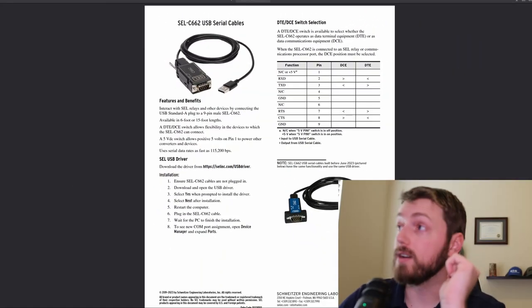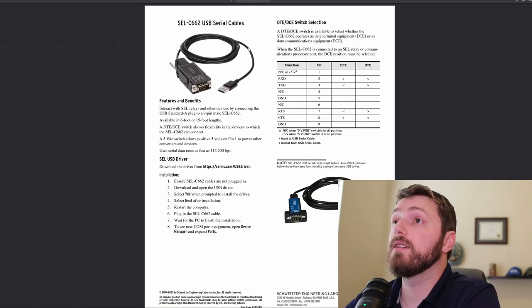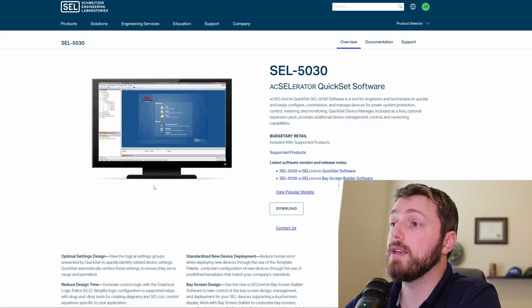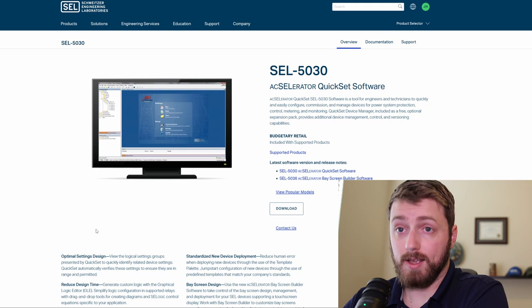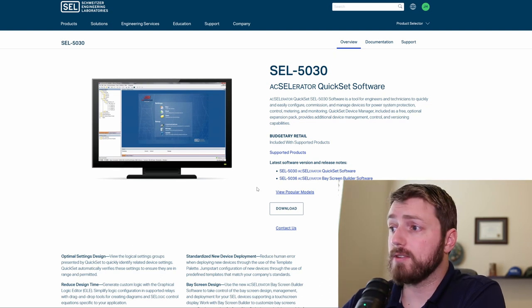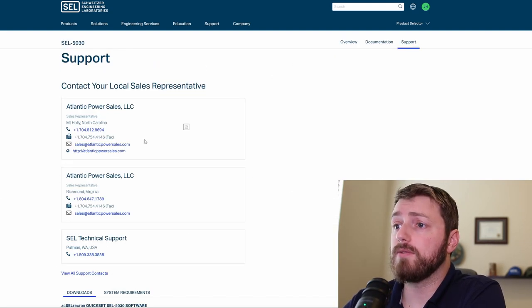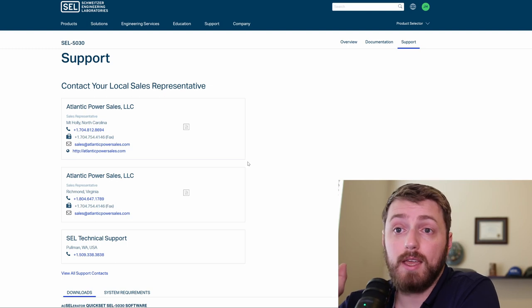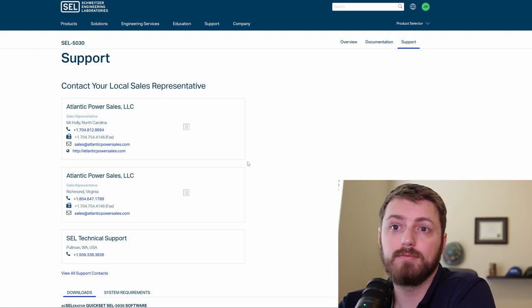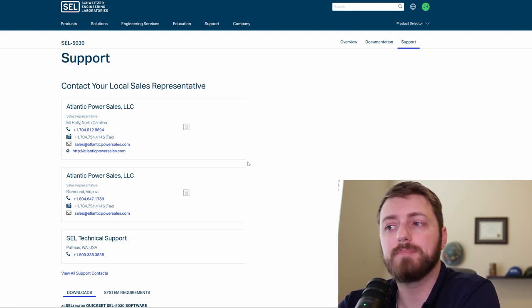The next thing that you're going to need is the AcSELerator software. So we're going to need to download this software, and I actually just uninstalled my version of it so that I can walk you through the download. It goes fairly quick. You do need to have a SEL Inc. account. You have to have a login for it.